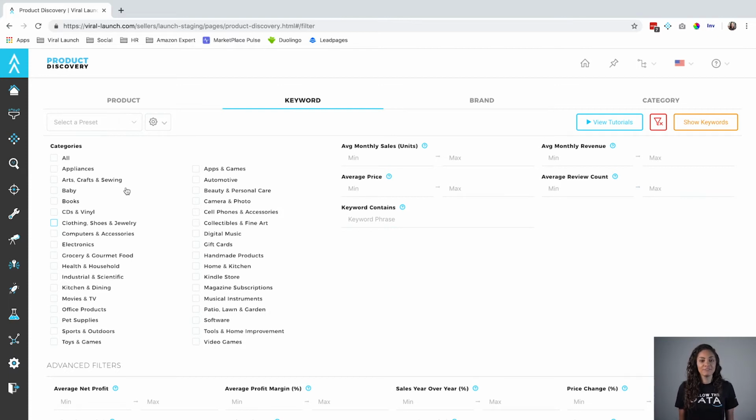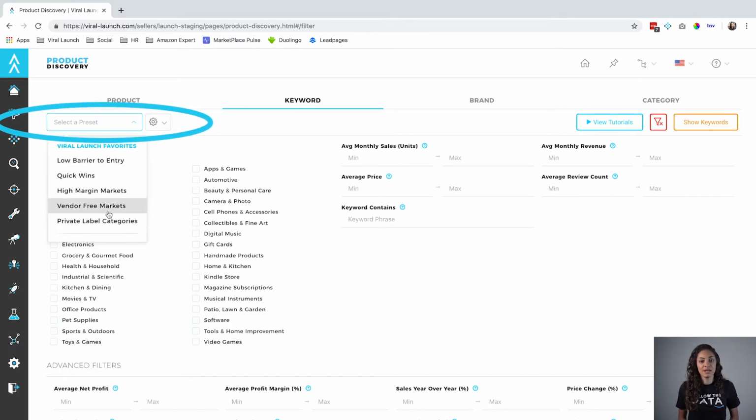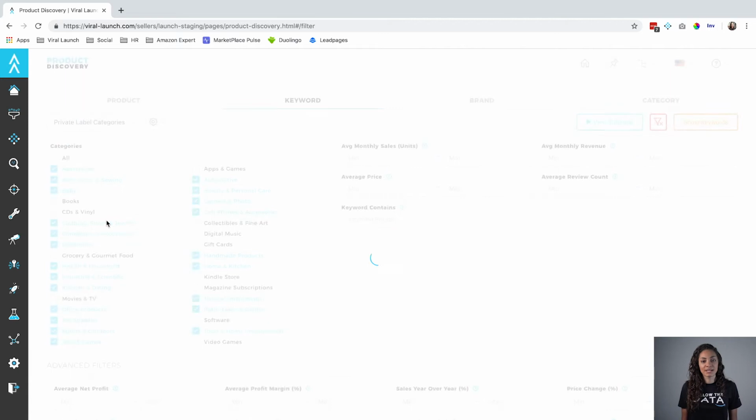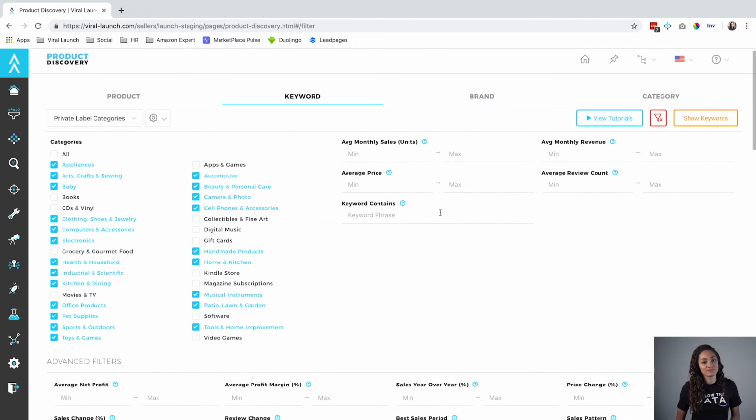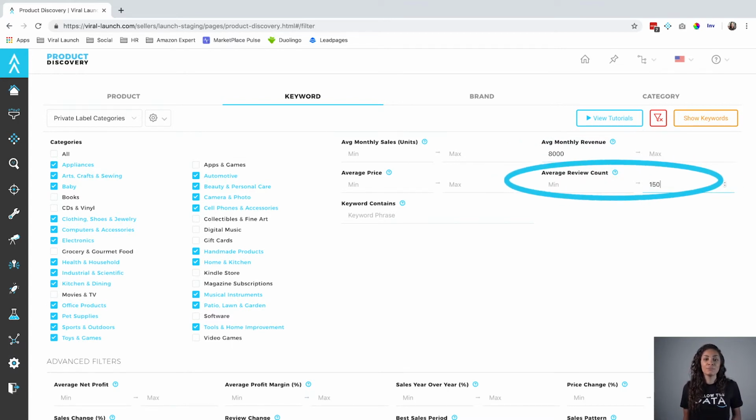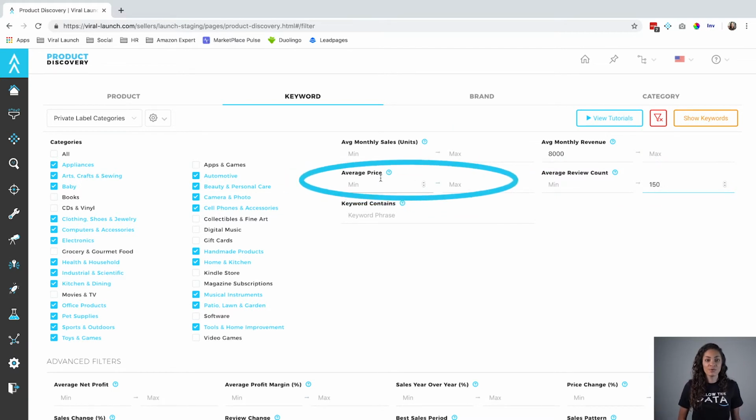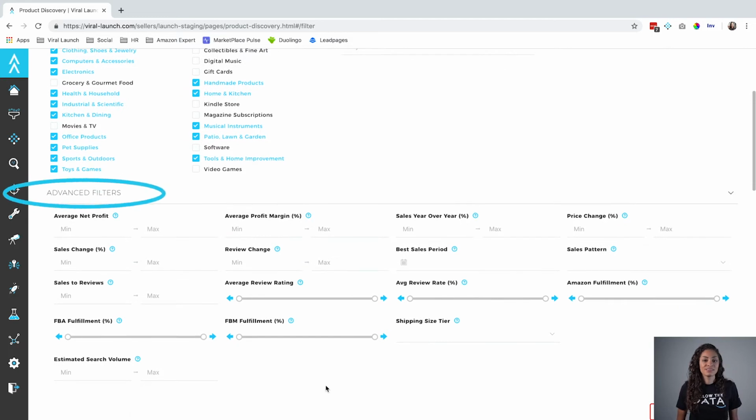So let's say I'm looking for a product, and I'm not too particular on which category it's in. So I'm going to select the preset private label categories, but I know I want this product to sell at least $8,000 per month. And I want my average competitor to have less than 150 reviews. Now I could choose to input more filters, like if I knew I wanted a product with a certain price range, or if I wanted to add any of these advanced filter options down here. There's lots of filtering options so that I can really customize results as much as I'd like.